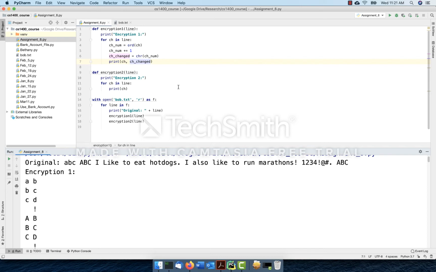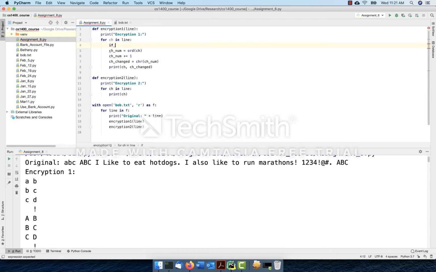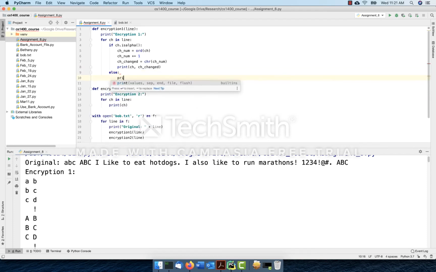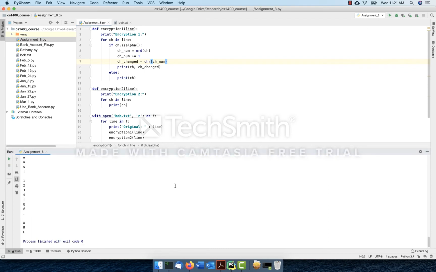But here's the thing. I really don't want to change this. So I'm just going to do all of these changes if ch is a letter, or alpha, as they might say, and as part of the alphabet. Otherwise, I'm going to just print out ch again. Let's see if that works. And let's go to the very top. Aha, yes it did. So A became B, B became C, C became D, and space remains space.